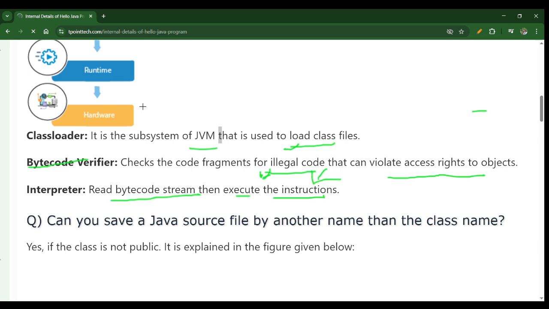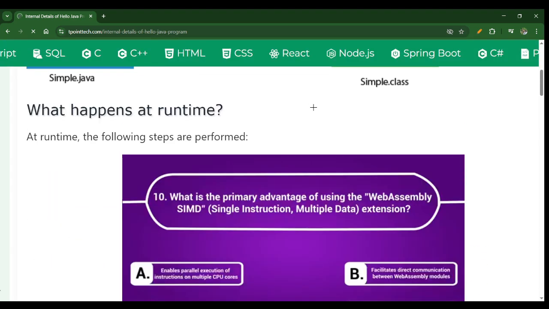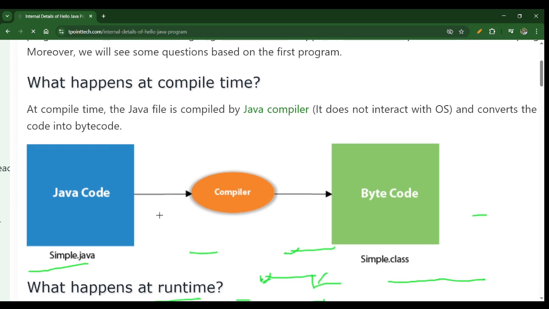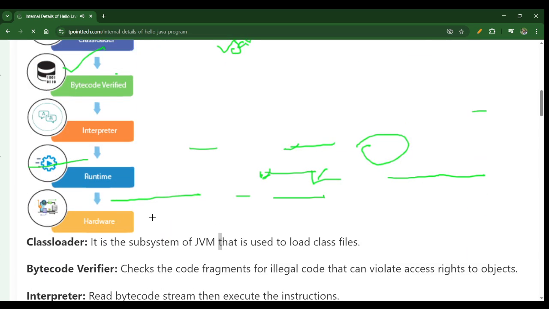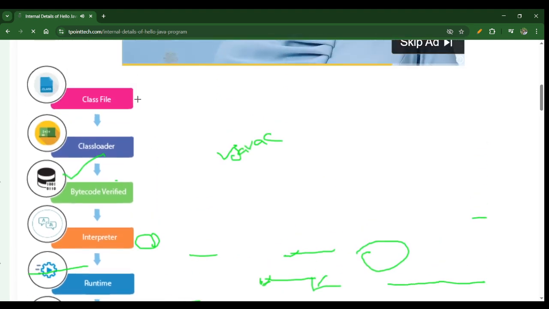I hope it is clear what happens at compile time and runtime. Let's see again. The code which we have written is nothing but source code. With the help of the compiler, the javac command, it will be converted into bytecode. After converting into bytecode, this .class file will be converted into machine understandable code with the help of the interpreter. So in between we have a bytecode verifier, which is present in JVM.